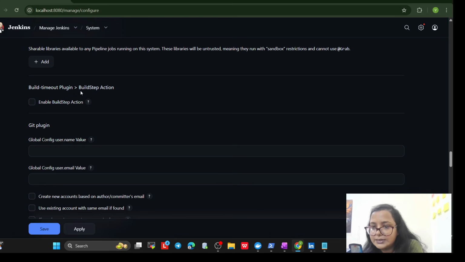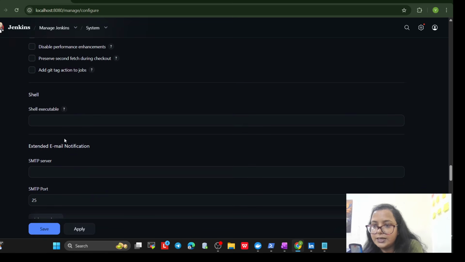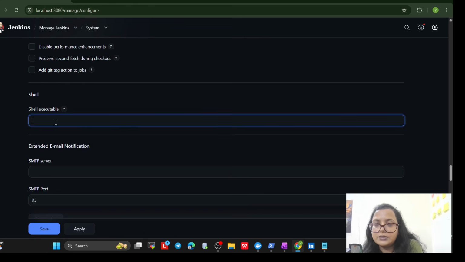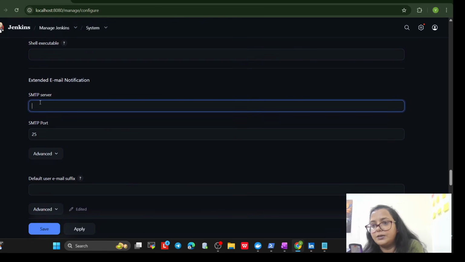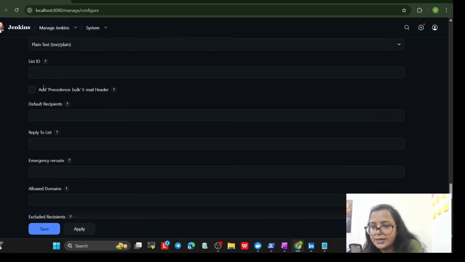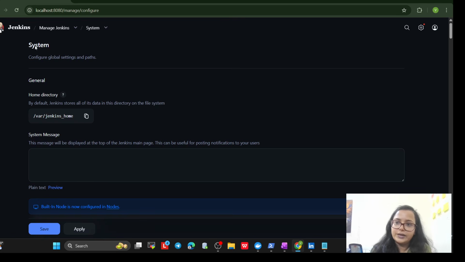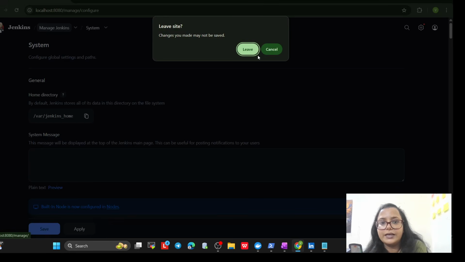Build timeout plugins you can, and git plugins also you can do. Configure user.email or value, so that you will get a notification, that also you can set here. If you have to execute something, you can do it here. SMTP for email notification, you can keep that URL, and here port you can set, default email you can set. So lots of things, each and everything you can do. But this access is very restricted, it's not allowed for everyone. So I hope you understand system in Jenkins.